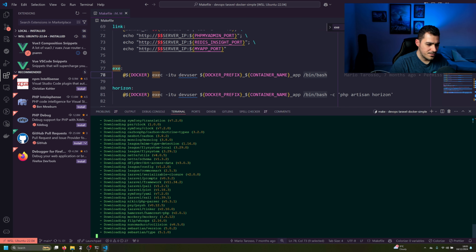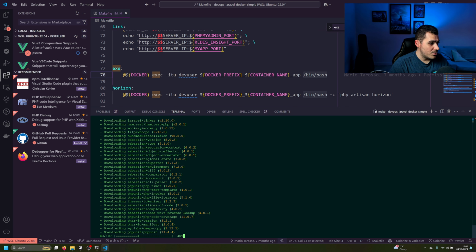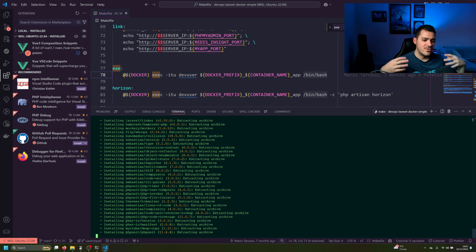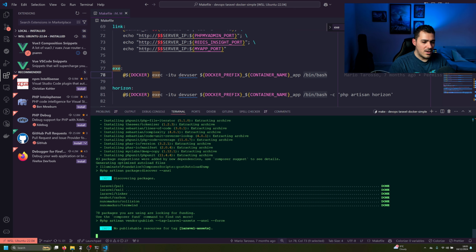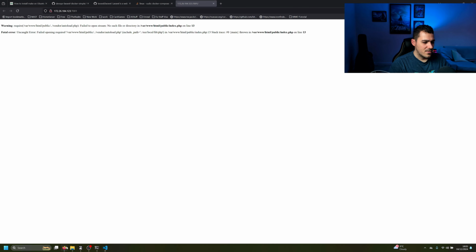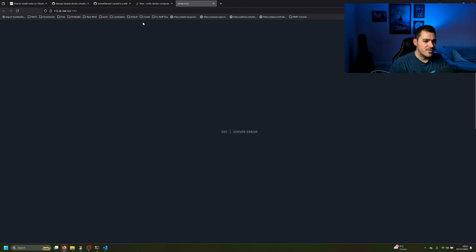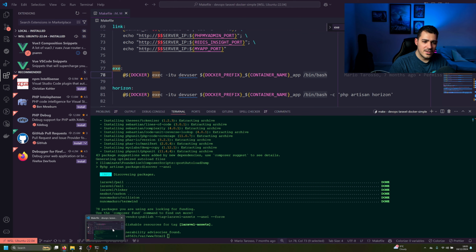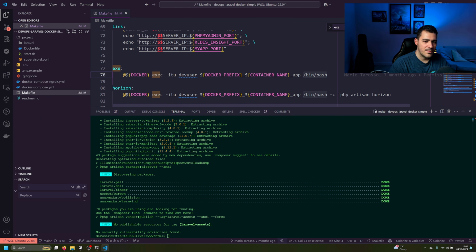I'm gonna hit enter, and what that is gonna do is install all the dependencies that we are using for this website. Now, as you can see, that has finished, and I can refresh this page, and now I have a 500. That is probably because we haven't set up a couple of things that Laravel normally asks us to set up.